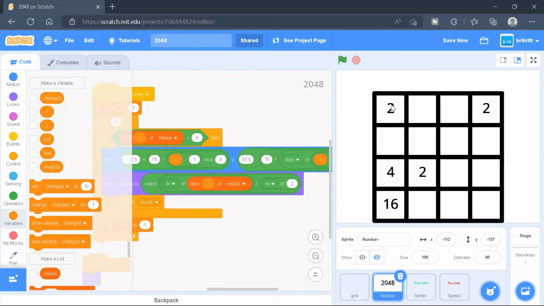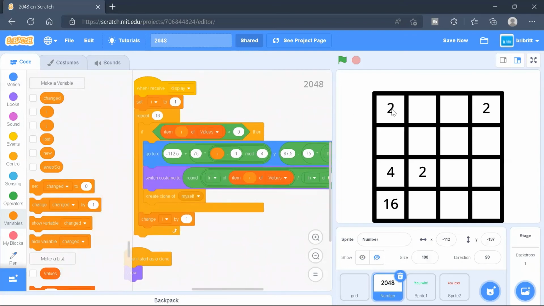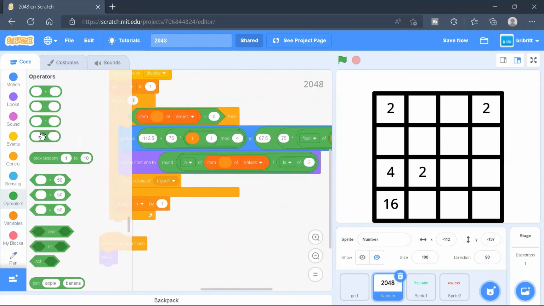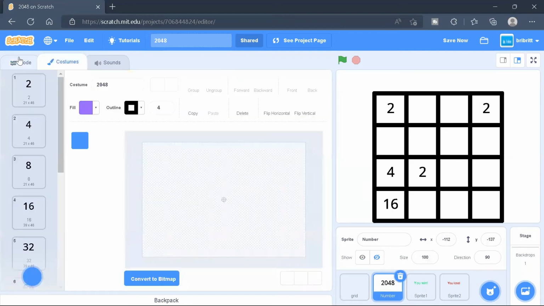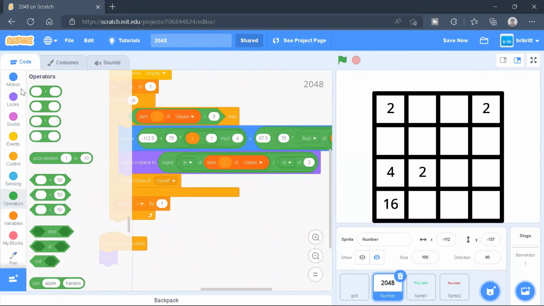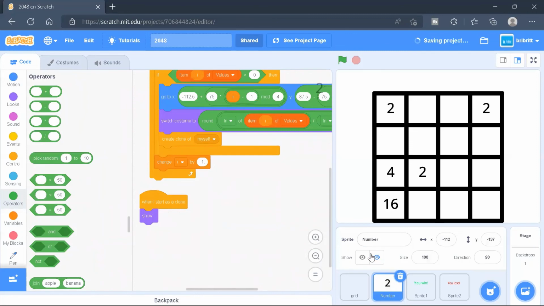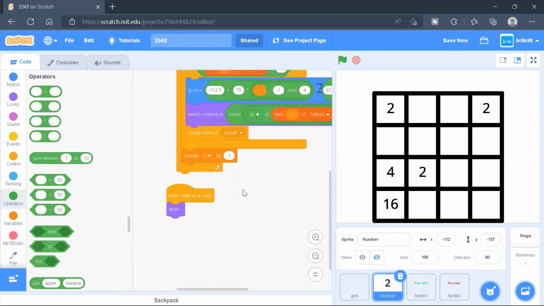So for example, to draw this square over here, it'll go to somewhere over here, -112.5 and 87.5. After that, it'll switch costume to this formula. So basically, this formula will find out what power you have to raise 2 to in order to get the value, because if we say switch costume to costume 1, then it'll switch to this costume, for example. And it'll create a clone. After that, it'll change i by 1. Make sure that this sprite is hidden because we do not want things like this to happen. And also remember that the clones have to show.